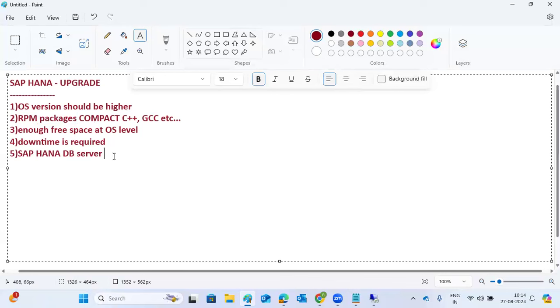So the HANA DB server, and maybe if you have the client, add-ons and plugins, you have to update those here as well. When you are doing the DB upgrade, all those things we have to update. Add-ons and plugins are optional. If you have them, we can install them. Otherwise, we don't need to. But definitely the DB server we have to do.